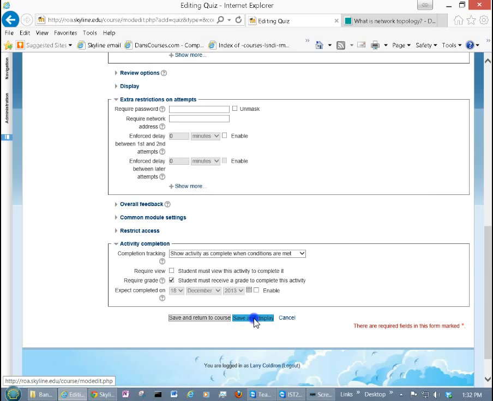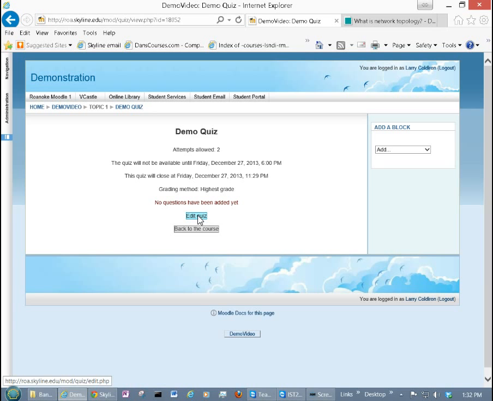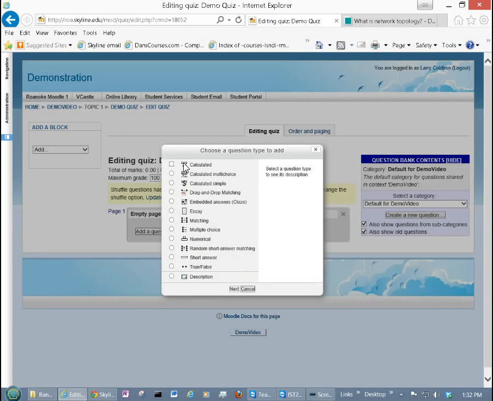So what I'm going to do now is save and display. And when I do that, edit the quiz, I don't have any questions. I can edit this quiz, but I don't have any questions, and I also don't have anything in my question bank. I don't have any question banks themselves. We can go in and create a new question if you want to write your own, and it does have some math capability, matching, multiple choice, numerical, short answer.